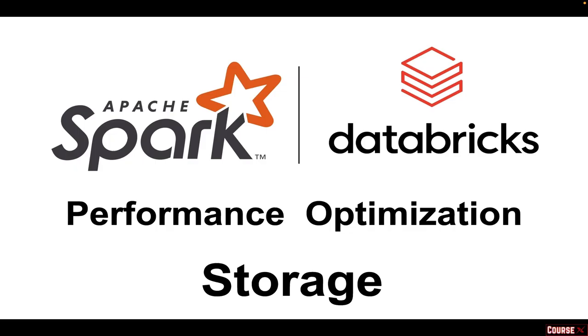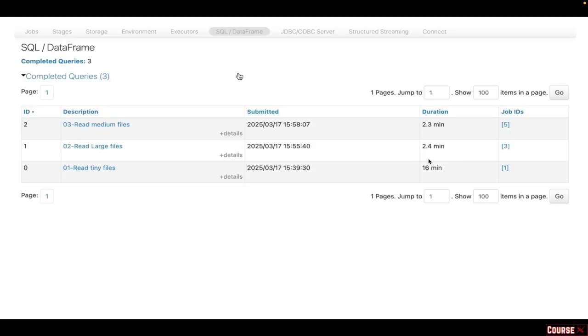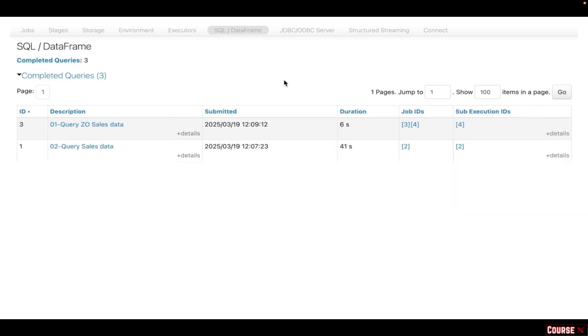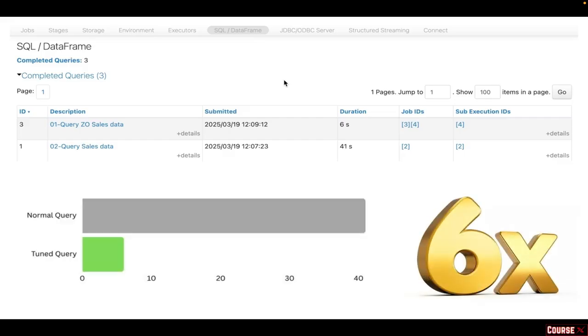And in this course particularly, we will be looking at storage aspects of performance optimization or performance tuning. So before we move ahead, let's have a glimpse of what kind of performance optimization we are trying to achieve in this course. Here you can see we have managed to reduce the time from 16 minutes to 2.3 minutes of our query. So this is a performance jump of approximately 6x, that is 600%. Here also from 41 seconds to 6 seconds. This is also a performance jump of approximately 600% or 6x.